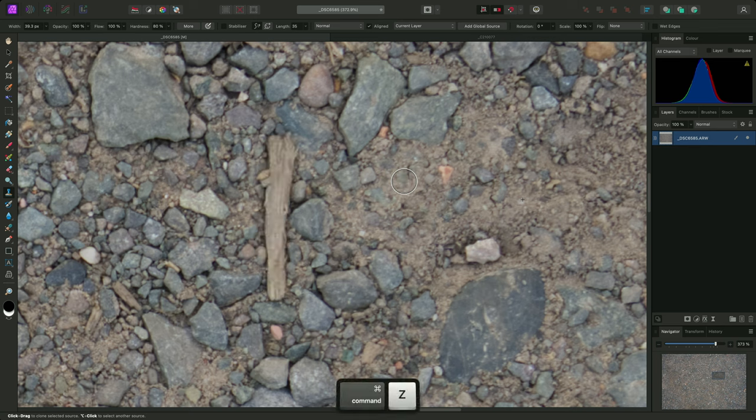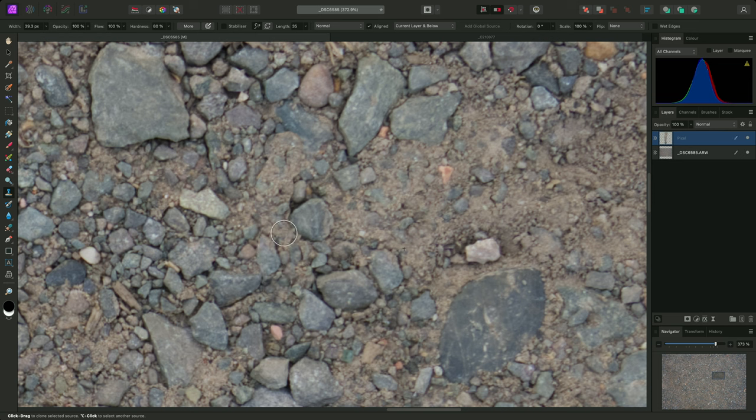Cloning can be performed non-destructively by creating a new pixel layer beforehand using this option. Then, on the context toolbar, I'll change from current layer to current layer and below. Now, if I clone over this area again, the result will be written to this new pixel layer and not the original image layer. To achieve a better result, don't be afraid to change the sample point and brush over the cloned areas until you're happy with the outcome.